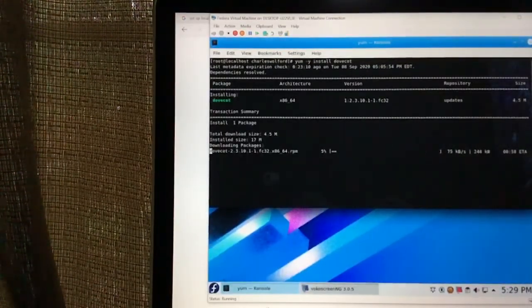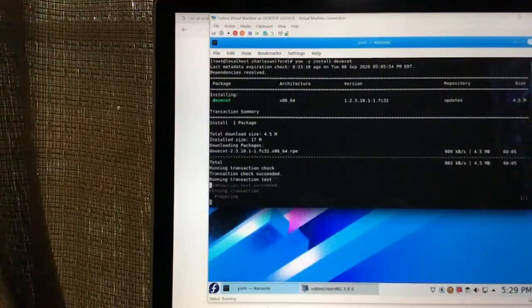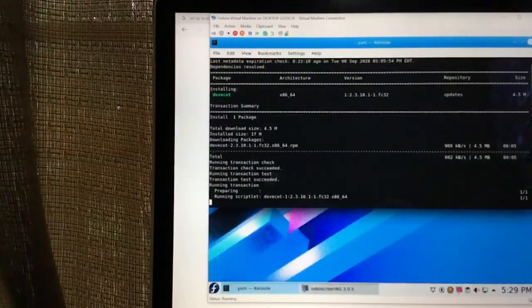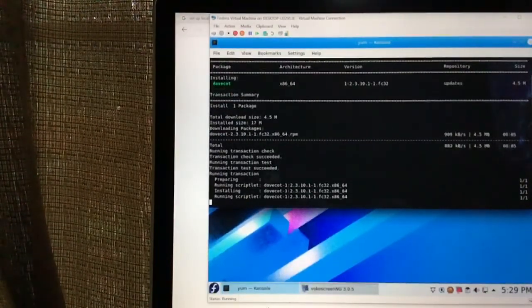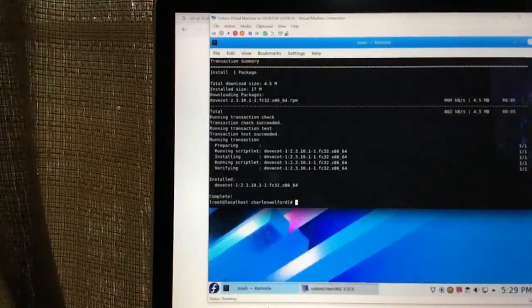Okay. The next thing we want to do is install Dovecot. Dovecot is an open source IMAP and POP server for Linux operating systems. So you can go ahead and install that and wait for it to finish. All right, that's complete. Let's clear the screen.